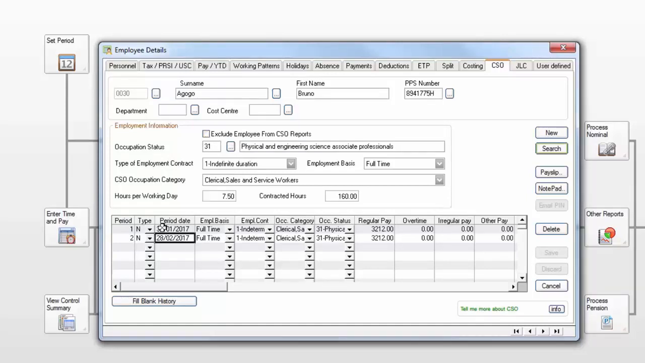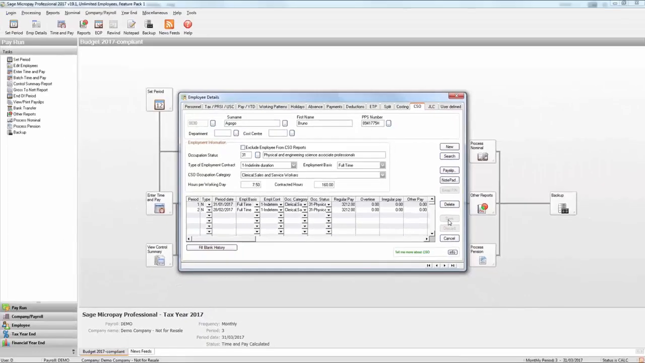If you're setting up the CSO feature mid-year, you'll see that there's already information within the table below. You'll need to delete this and repopulate it. To do this, click into any of the columns, then press F5 on your keyboard until all entries are removed. Once you've done this, click Fill Blank History to repopulate it. To save the changes that you've made to the employee's record, click Save. Repeat this process for each employee on your payroll.